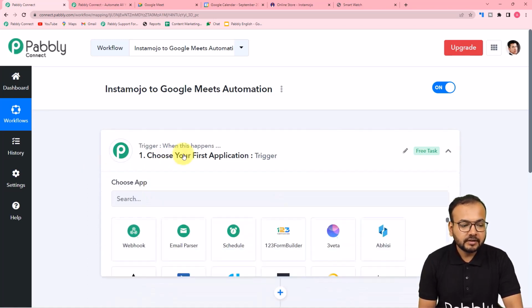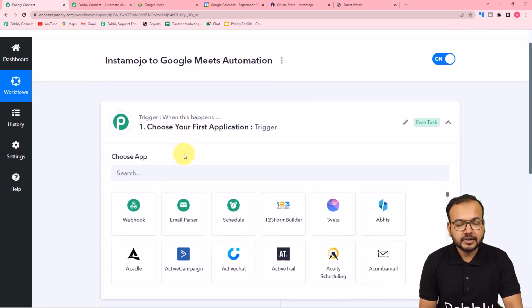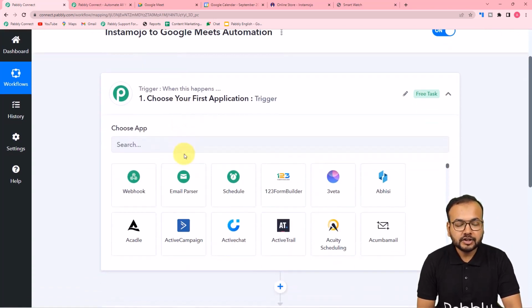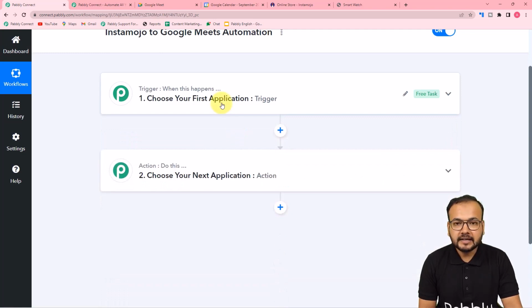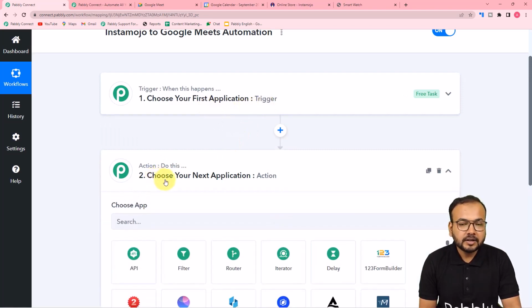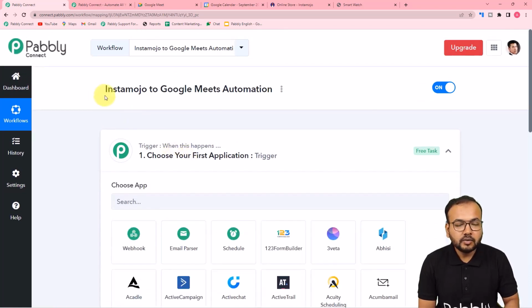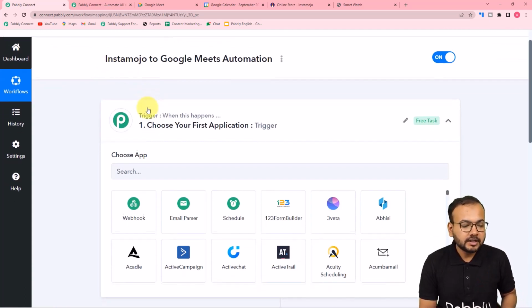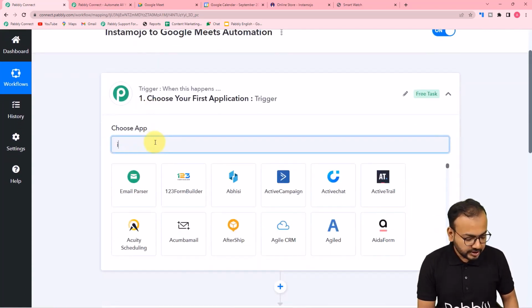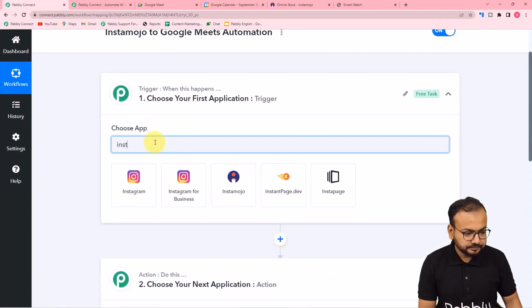Okay, so in the trigger, we are going to connect the trigger application. Trigger application means the one on which the trigger event is going to occur. The trigger event is the event which is going to trigger this workflow or make this workflow run, and the action would be the response to the trigger. Okay, so in our use case, the trigger would be a new payment we receive inside the Instamojo application. So you have to connect Instamojo as the trigger application.